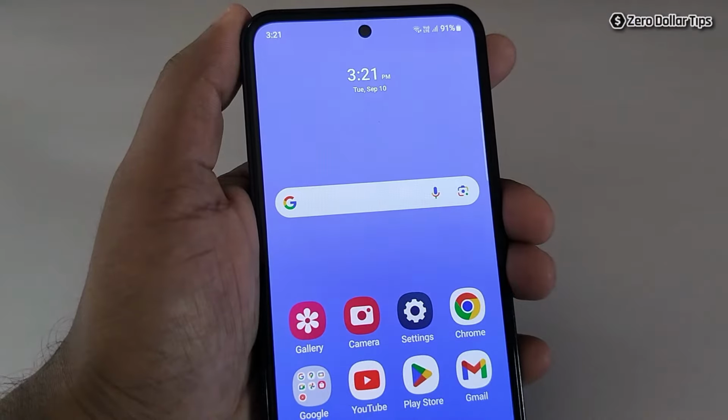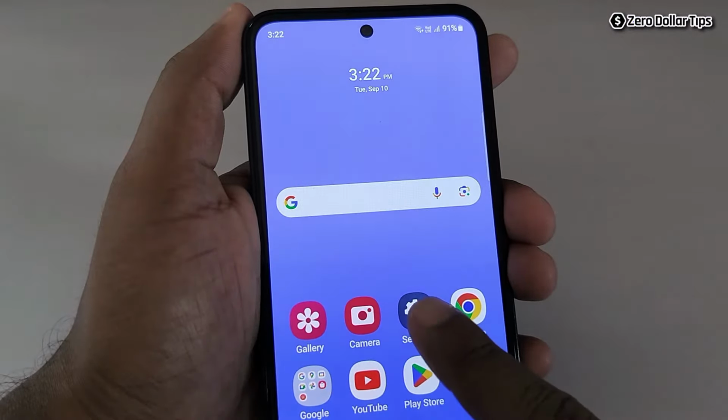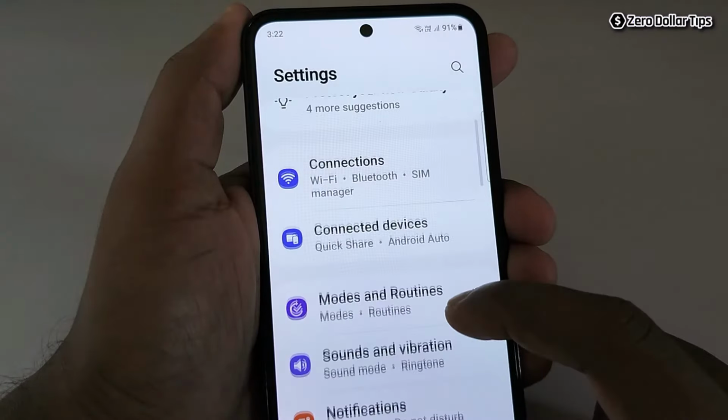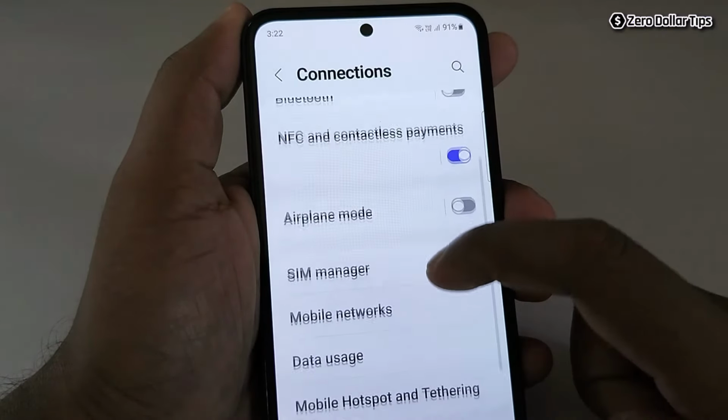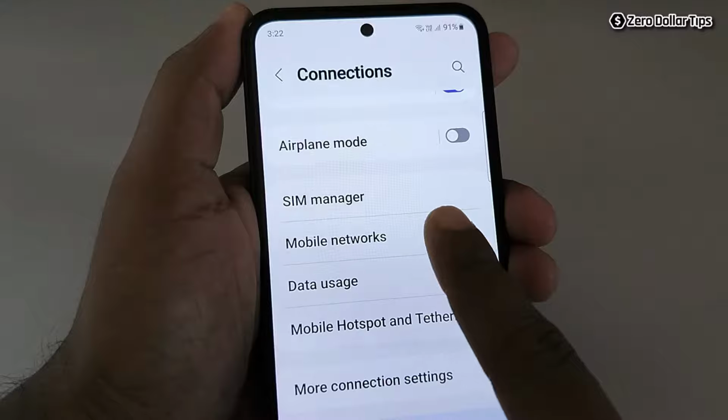Hi guys, if you want to enable 5G network on your Samsung Galaxy M35 smartphone, then let's see how to do it. So for that, first of all go to settings and then scroll down and tap on connections. Now again scroll down and tap on mobile networks.